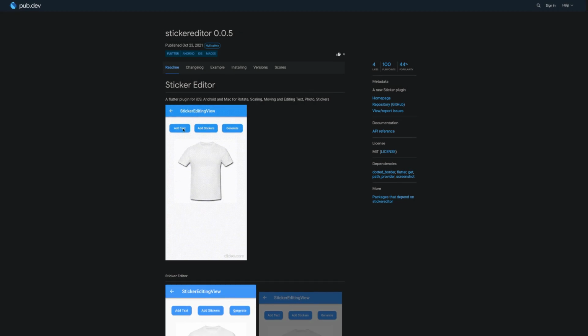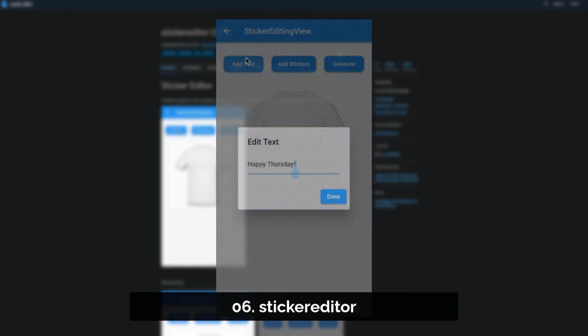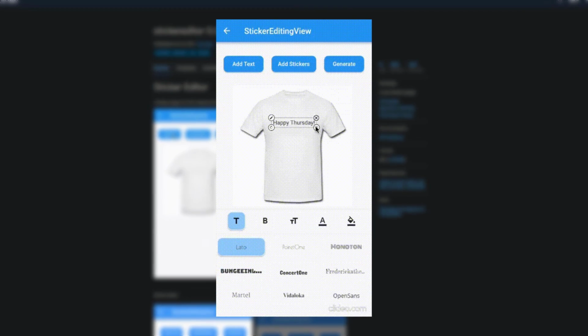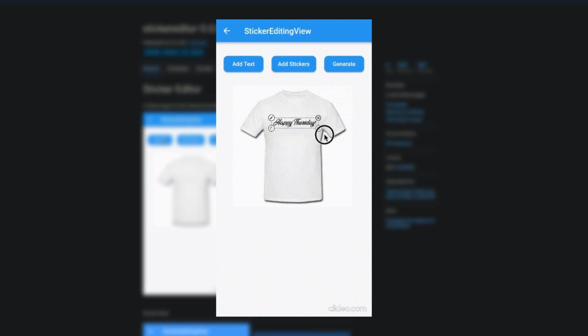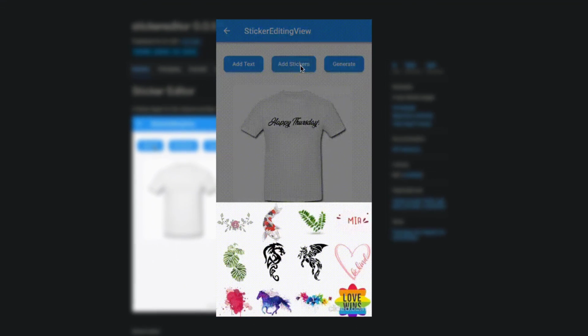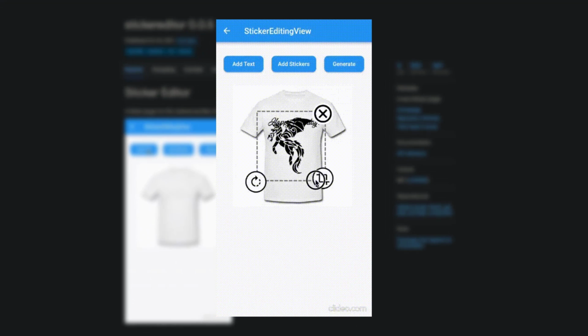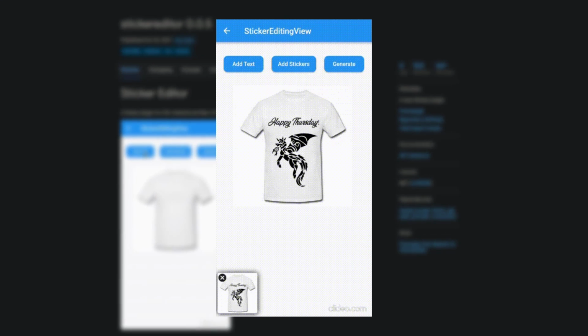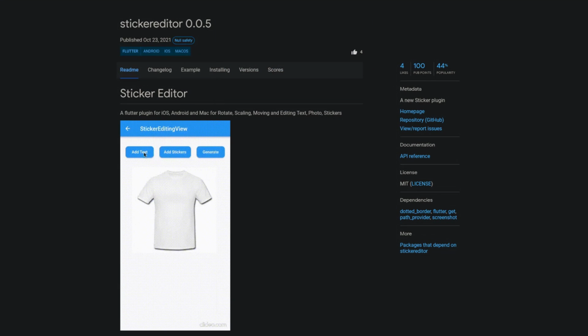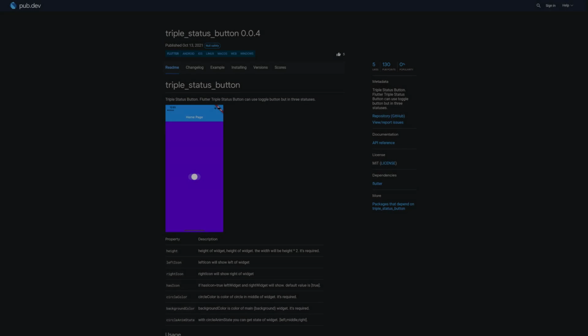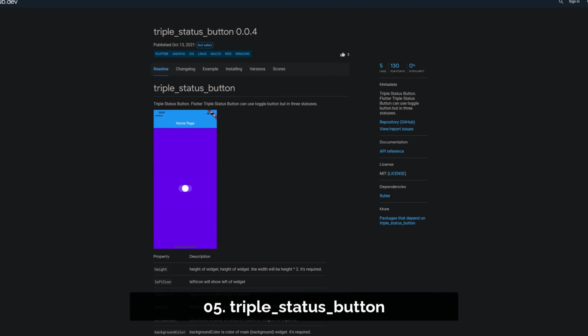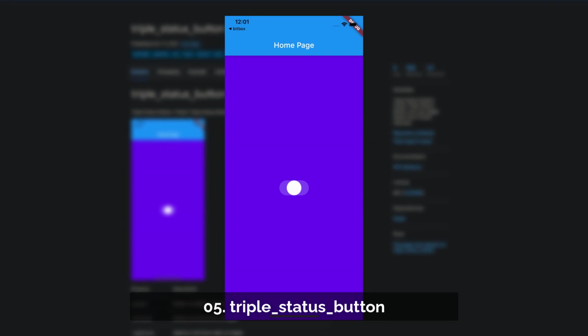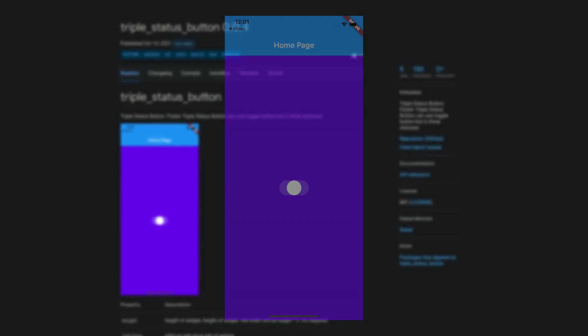Number 6 is called Sticker Editor, a Flutter plugin for iOS, Android and macOS for rotating, scaling, moving and editing text, photos and stickers. Number 5 is called Triple Status Button, a toggleable switch with 3 statuses instead of 2.